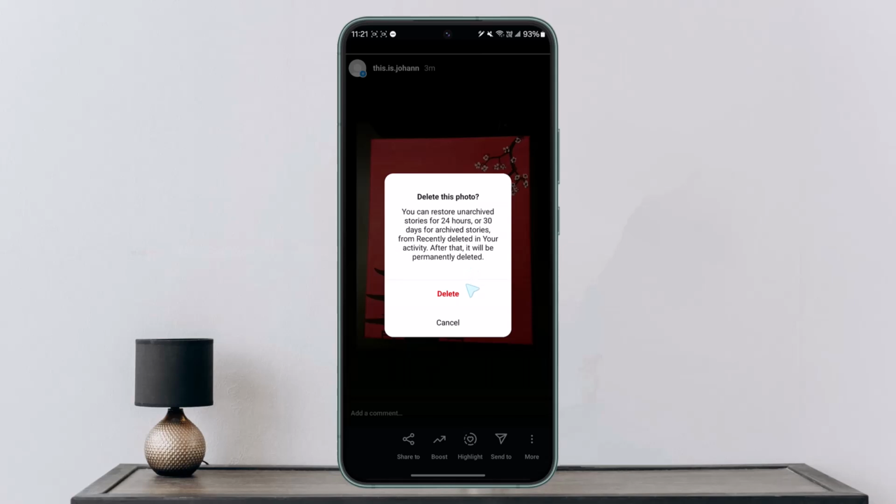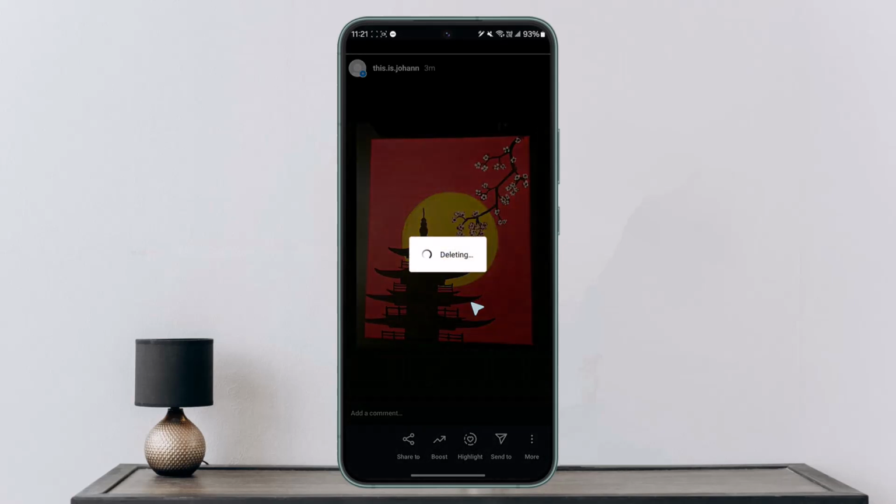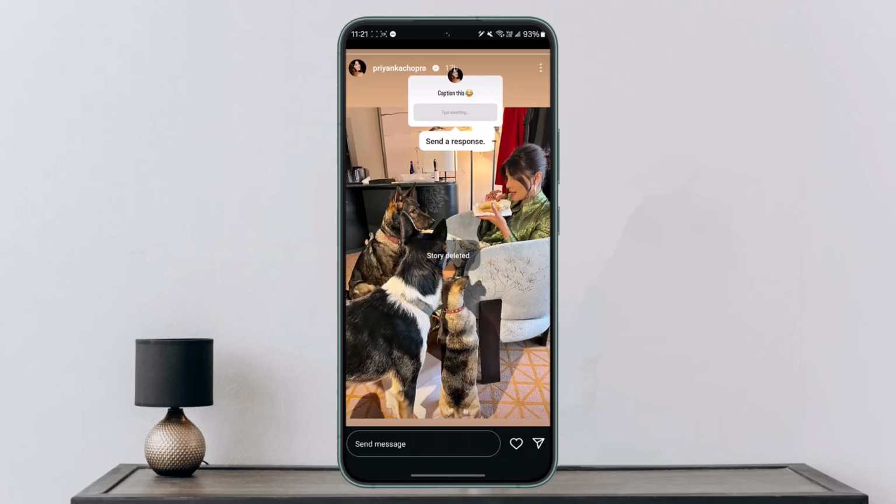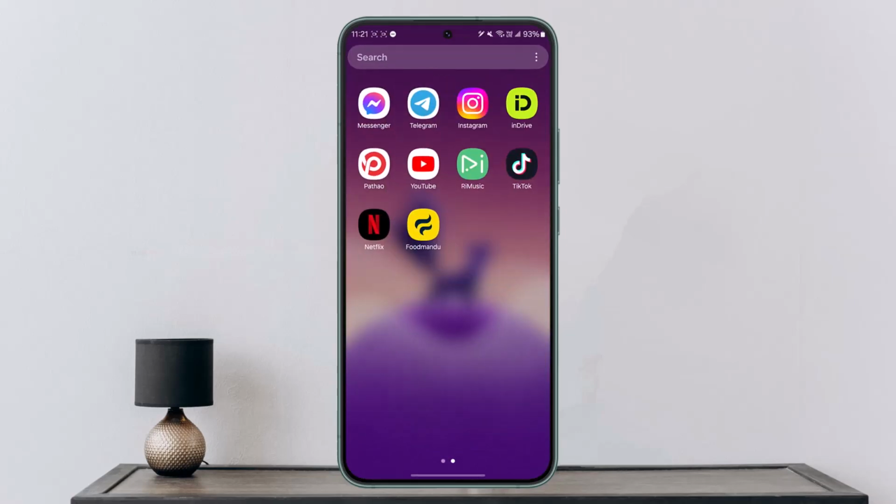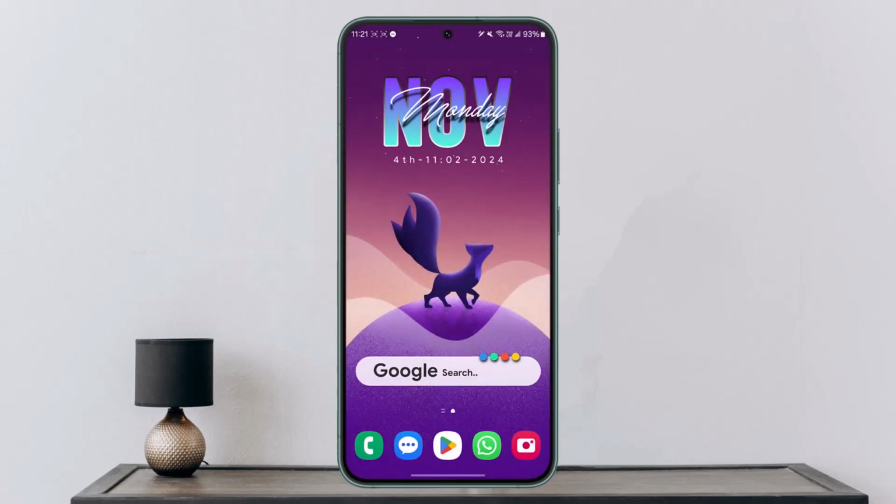As you've done that, it will ask you to delete this photo. So yes, I can just tap on the delete button, and then my story on Instagram will be successfully removed. And this way I should be able to delete a story on Instagram.